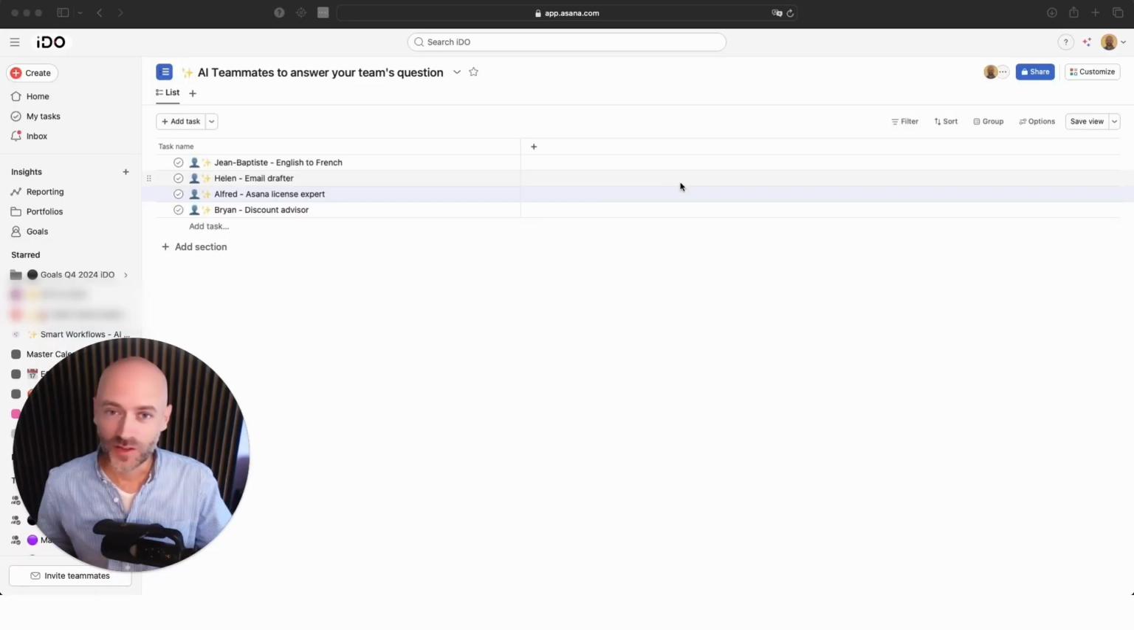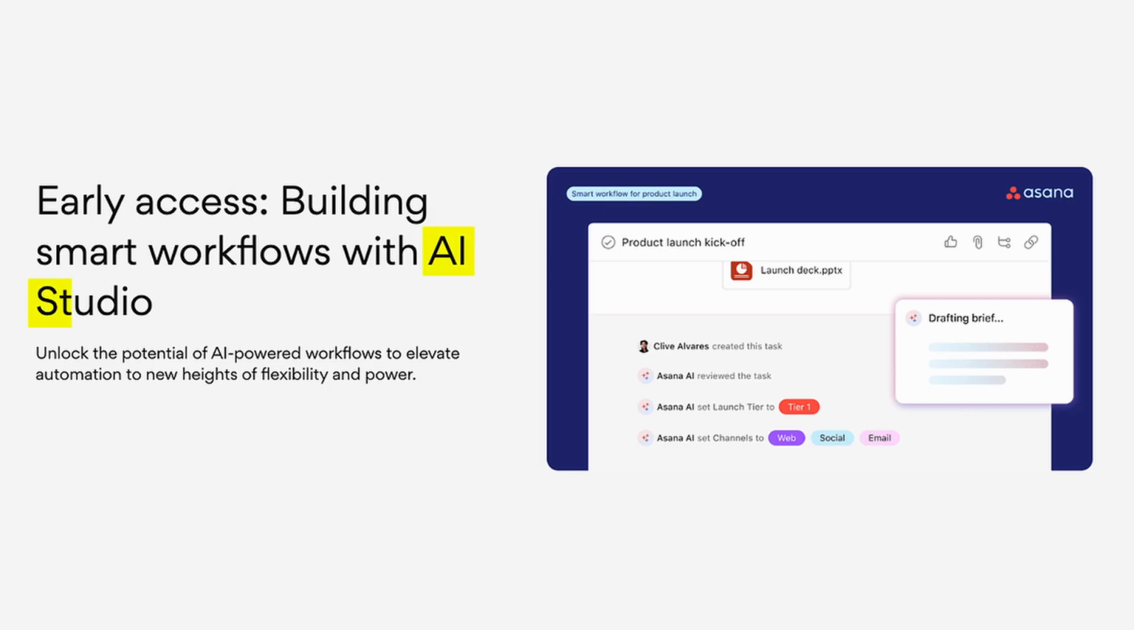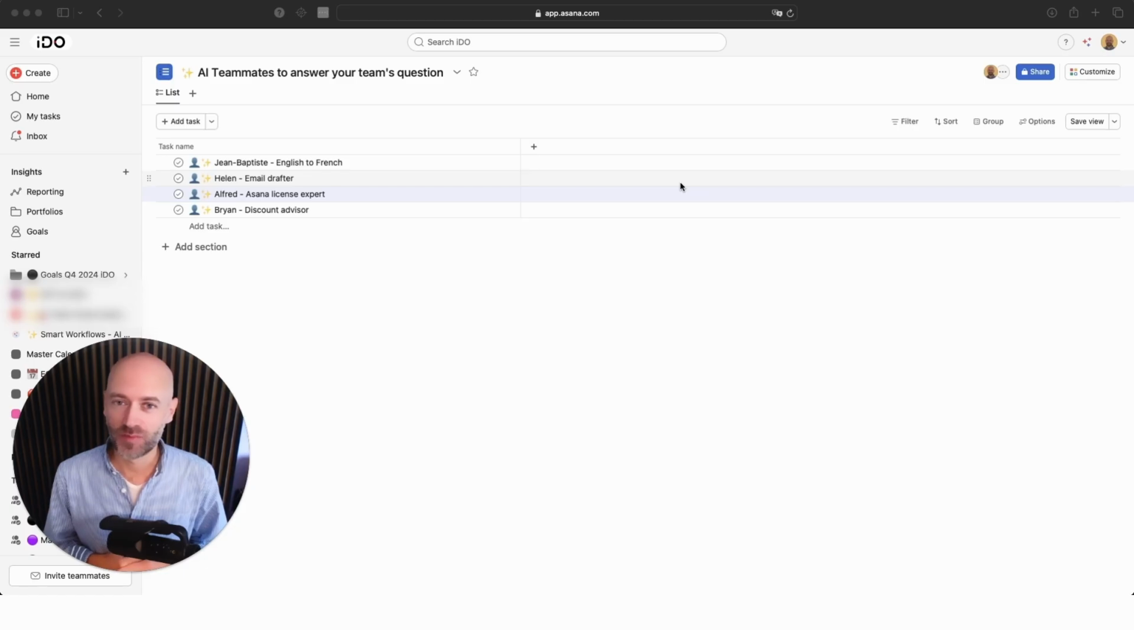Asana just released a new feature called AI Studio. This is a very exciting feature and I want to show you a specific use case we've been working on with an example. The idea here is to build a collection of AI teammates that you can have discussions with to ask specific questions. And those AI teammates would tap into the company knowledge to answer and obviously save you time and ensure consistency. Let's have a look at one example.